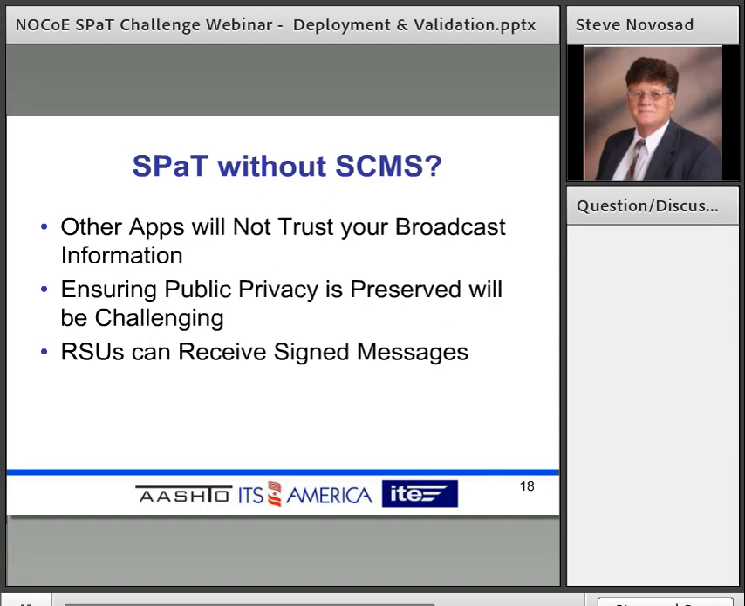So if you do SPaT without SCMS, what are the implications of that? Well, if there are applications out there, and there are now, people are deploying onboard units. I know there's a few places around the country that have RSUs that are simply listening, and they're seeing 100 or so onboard units come by their RSU every week. So there are people out there doing things with the technology that aren't telling anybody.